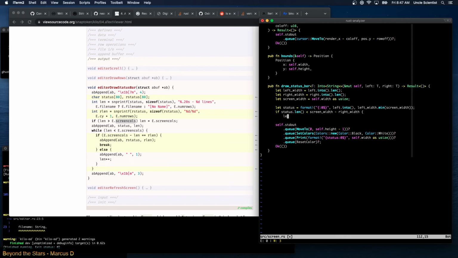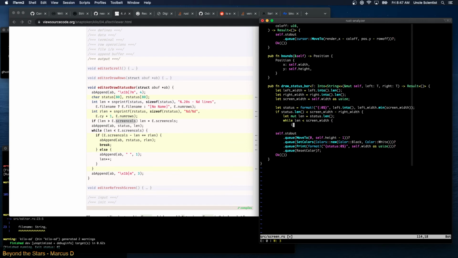Okay, we can do this. Let len equal status len, while len is less than screen width, if screen width minus len is equal to right width, then we're going to append the whole status and break.